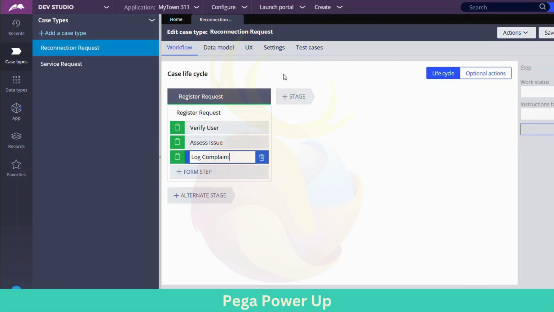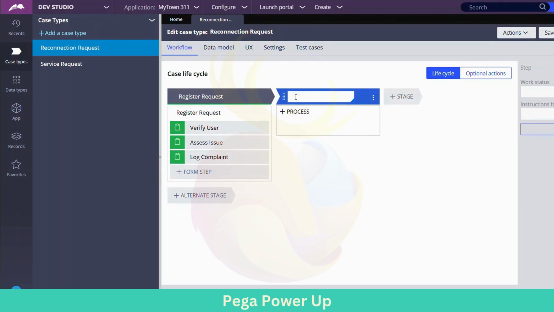Likewise, we can keep on adding the rest of the stages in our example. Just for the sake of it, I will add the second stage as well. The second stage in our example is collect details. So let's add collect details. Okay, so this is it. Register request is the stage, and these are the steps, the collection of steps.